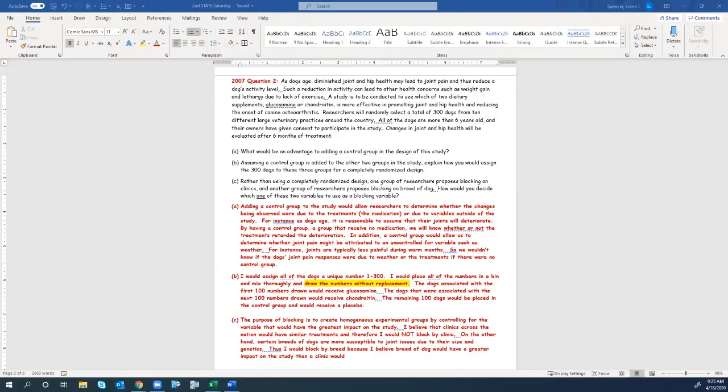On the other hand, certain breeds of dogs are more susceptible to joint issues due to their size and genetics. Thus, I would block by breed. Why? It's really important, because I believe breed of dog would have a greater impact on the study than a clinic would. So once again, I basically restated that we block based on the variable that will have the greatest impact. And because I believe breed of dog will have the greater impact, that is how I would express myself there. All right, so I'm going to stop the recording.